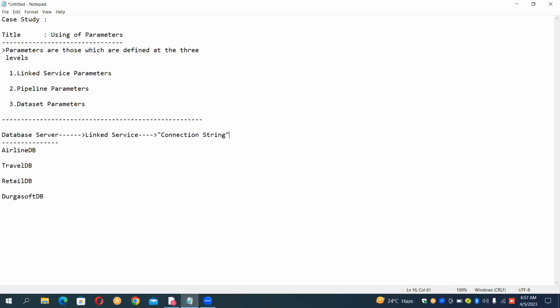Whereas now, guys, using the parameters concept and the linked service parameters, we can create only one link service. Only one link service. And this link service, can you see here?